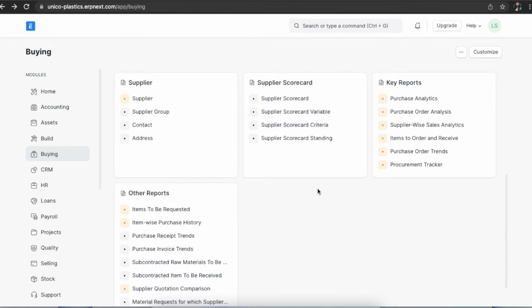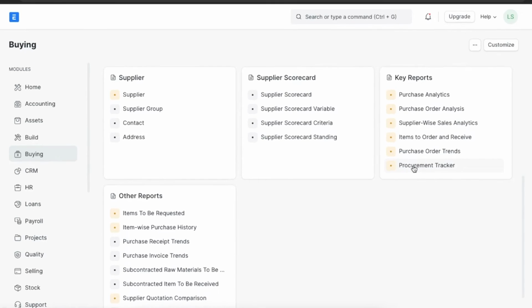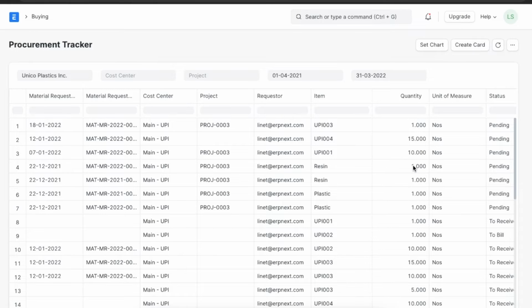Next, we will explore the Procurement Tracker report. We can open this report from the Key Reports section in the Buying module. This report shows us extensive purchase-related data, including details of material requests and purchase orders created for items. It helps us view and analyze all purchase data in one place.